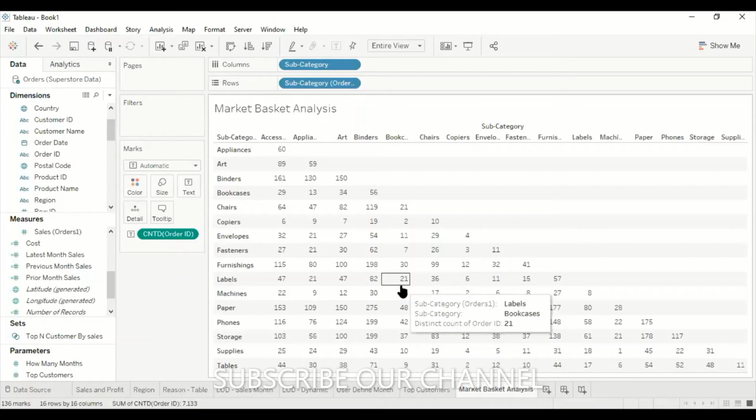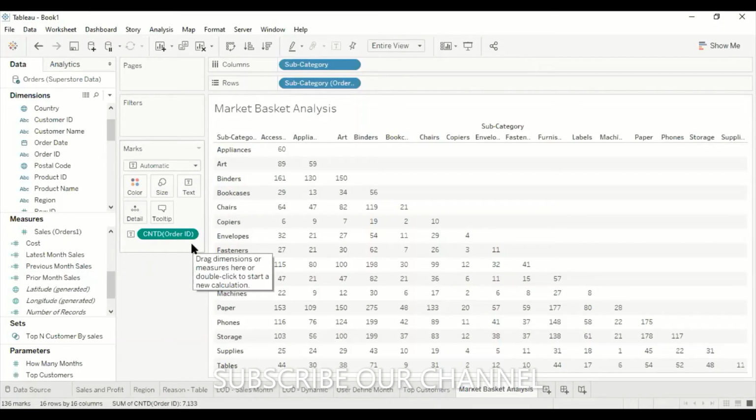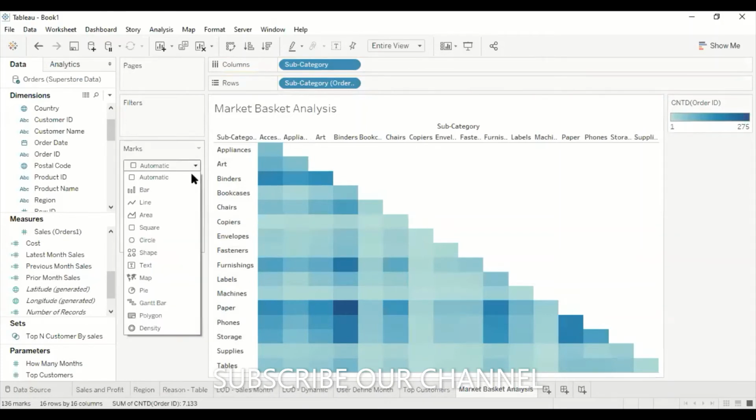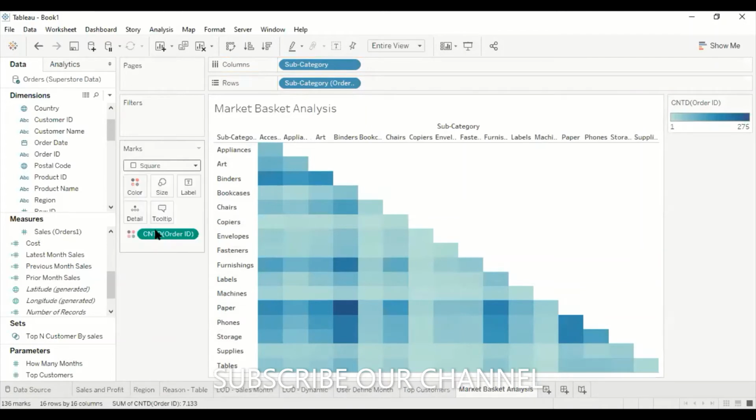Next, I want to change the color of this. To change the color, I'll select this order ID and place it on the color. So can you see this? I have changed the color here. Since it is automatic, change it to squares. Change it to squares.